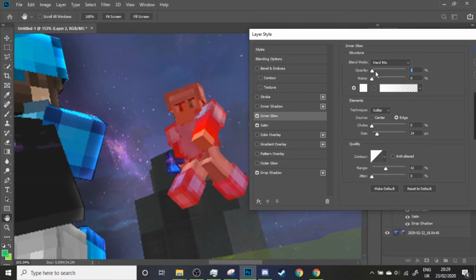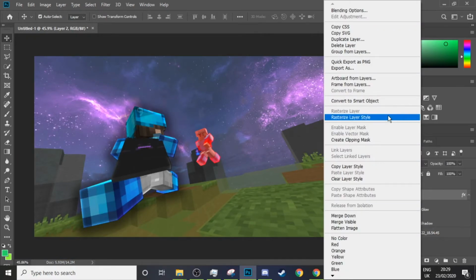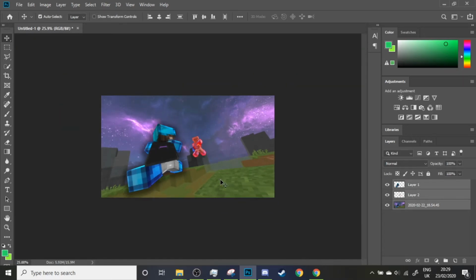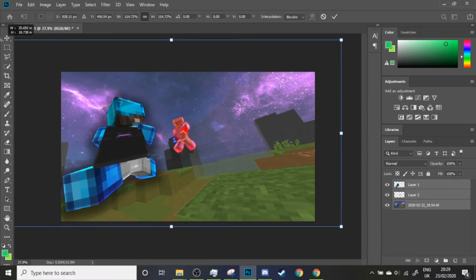Then there's your inner glow, and yeah, it looks pretty good. Looks pretty good to me. Now then, paste layer style, and once we have all that, we're going to click the bottom layer, hold shift, click the top layer, and then Control T.